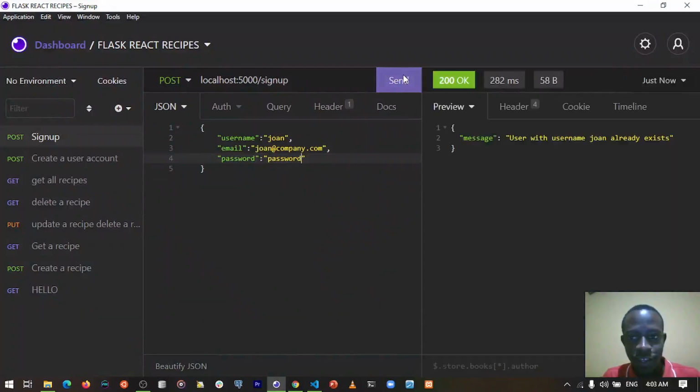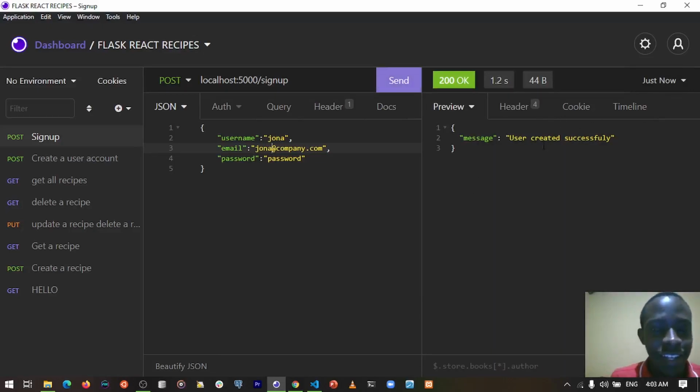So when we sign up with the same user, we see that the user with the username Joanne already exists. Now when I go back and try to change this data, so in this case, let me say Jonah. So try to send this. We see that our user has been created successfully.